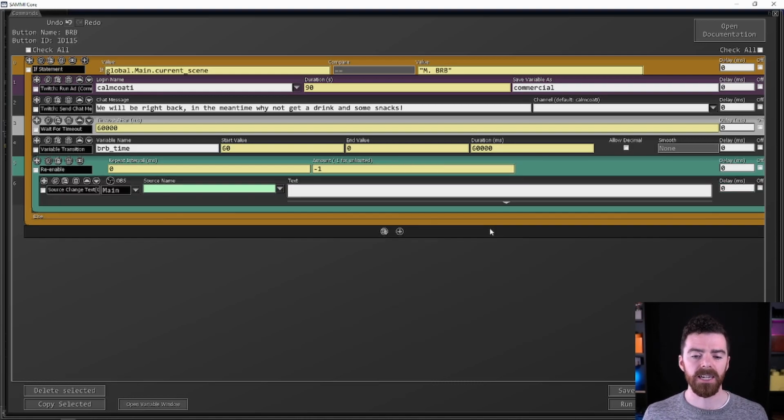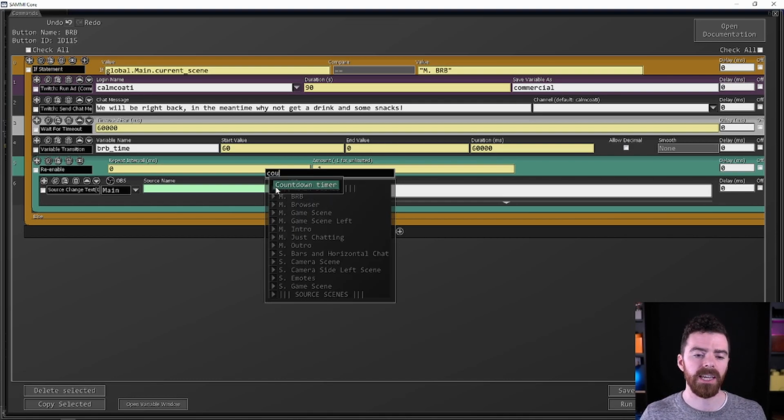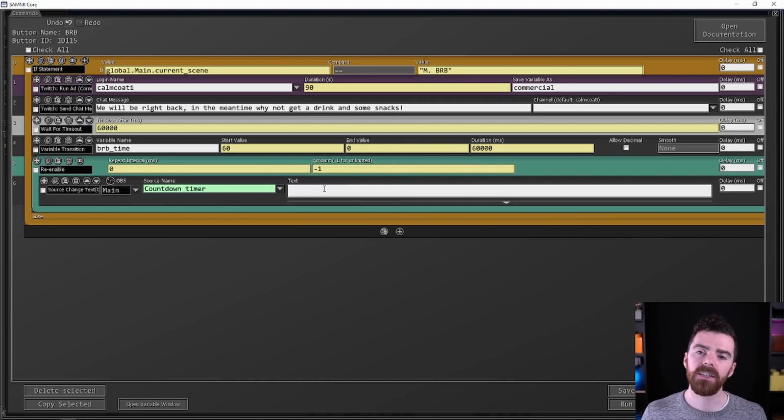Use the GDI plus, and then here you can set what source you want it to update. So we're just going to search. I have a text source called countdown timer, and then the value that we're going to put in this statement is going to be the variable value. So again, we can put a slash and then a $ sign, and it will autocomplete with a second dollar sign and a second slash. And in here, we just add BRB time.